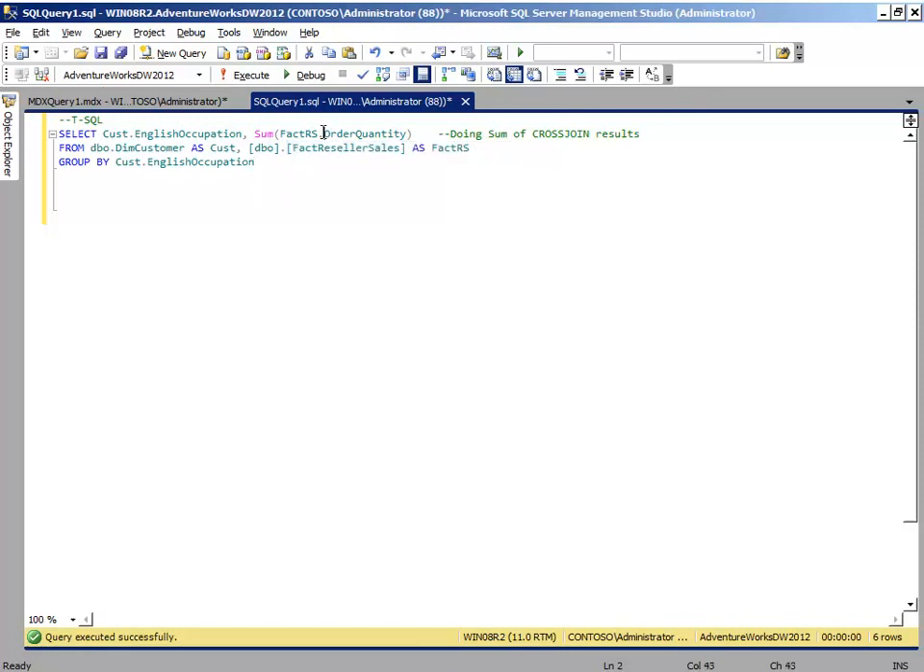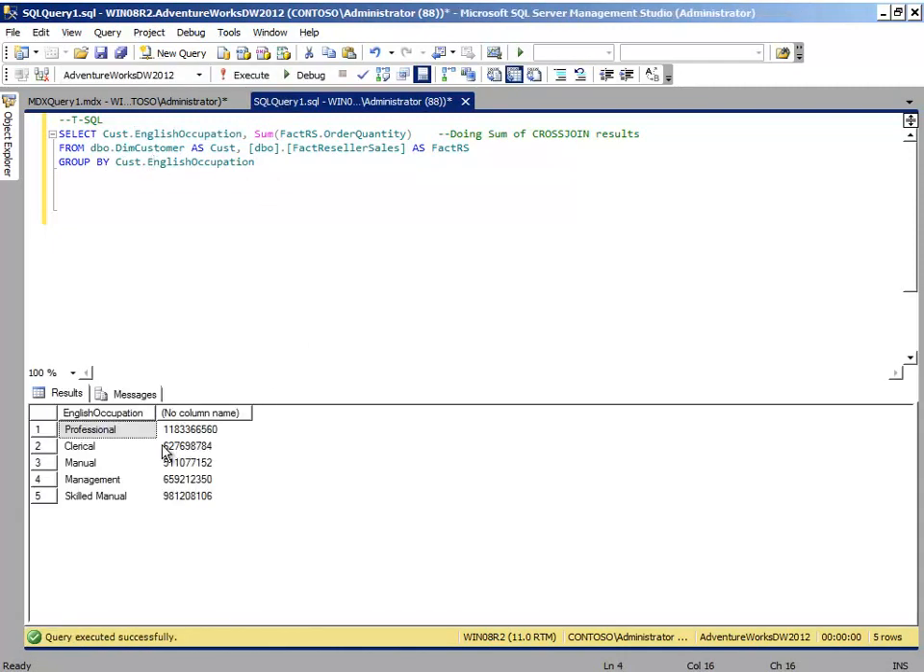As I'm using the aggregation function sum on order quantity for the English occupation from the customer table, I have to put that in the group by. Let us run this query. What I see is a list of occupations, professional, clerical, and so on, and I see some numbers which don't make any sense. They are wrong because there is no relationship at the data level between these two tables.